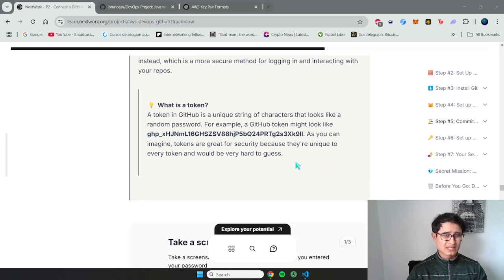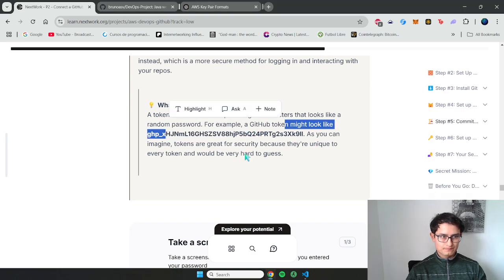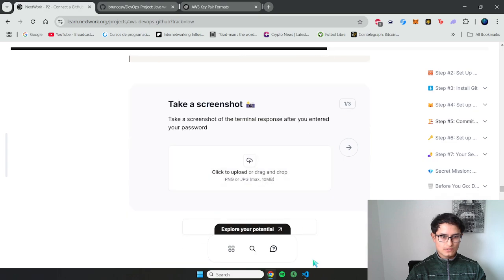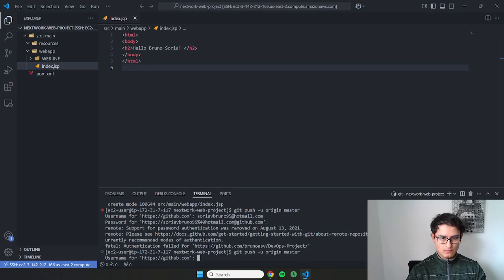What is a token, guys? A token in GitHub is a unique string of characters that looks like a random password. For example, this is what it would look like. As you can imagine, tokens are great for security because they're unique to every token. It would be very hard to guess. Okay, so let's enter here the error message, basically telling us that it wouldn't take it, right?